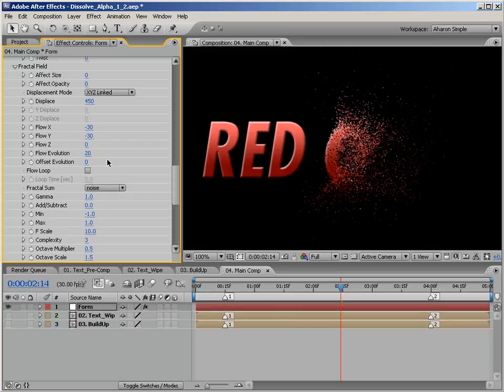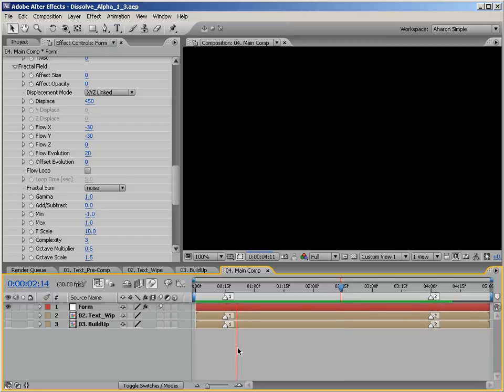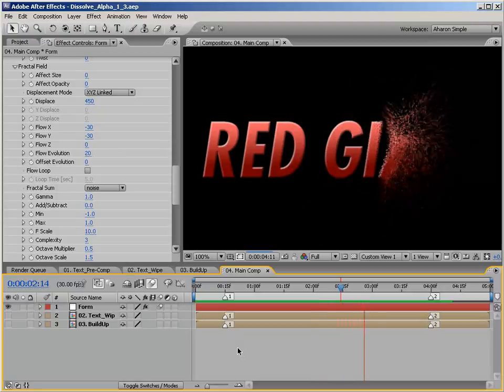For the moment, let's turn on motion blur for both the composition and the form layer so that we can see this in all of its blurred glory. Previewing this may take a while as it's calculating the motion of tons of particles, even invisible ones. Do a RAM preview, and we have a nice dust to text transition.